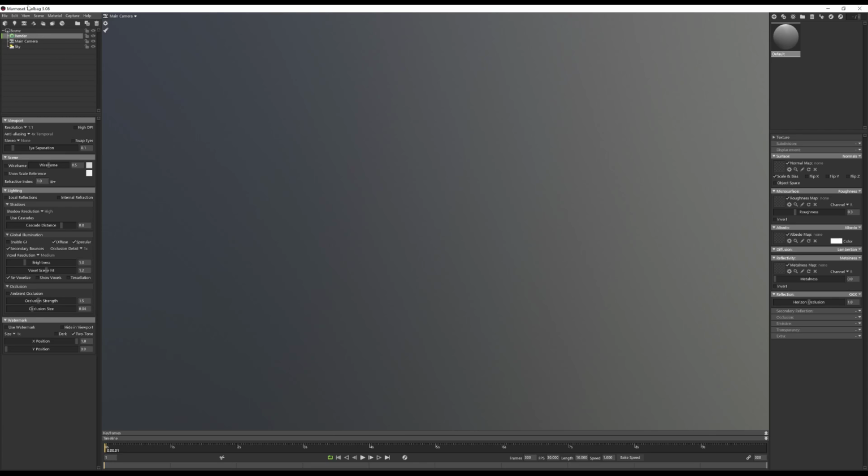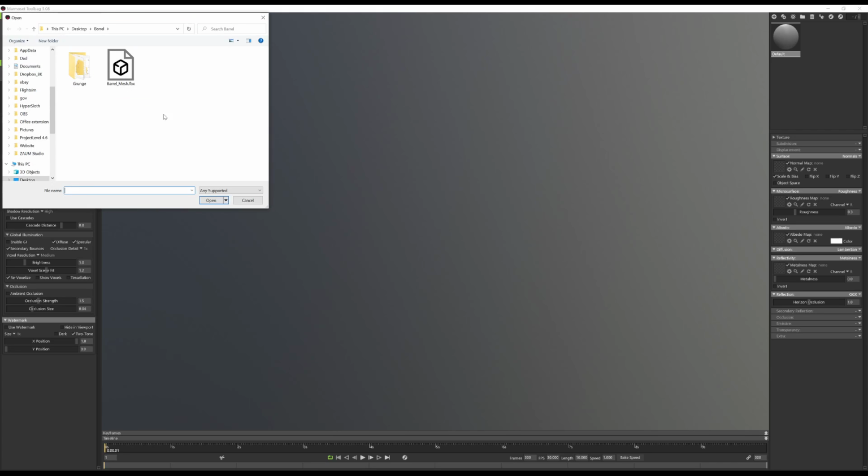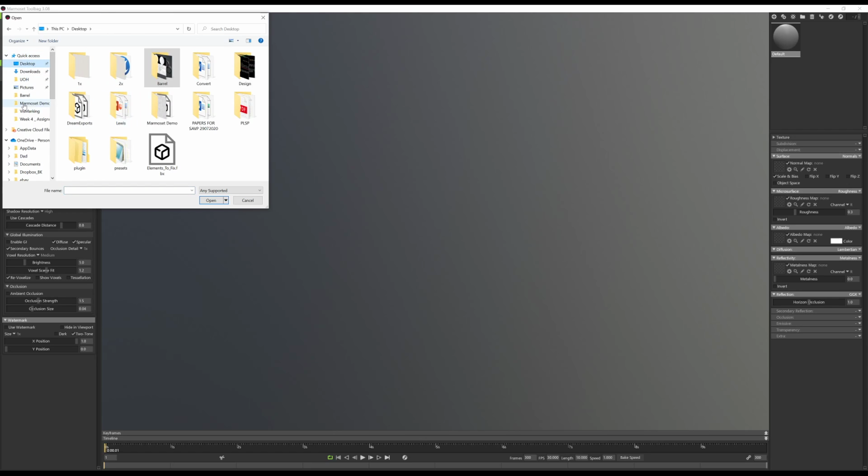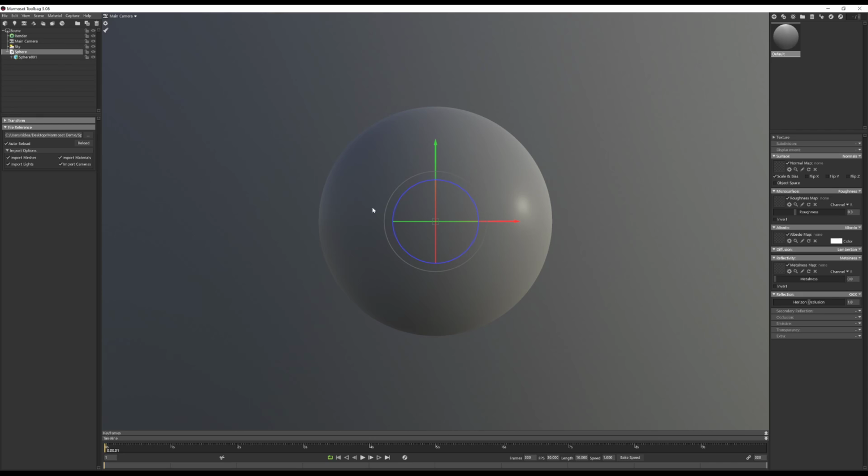I want to import my sphere image, so I'm just going to go up to File, Import Model. And I'm just going to go ahead and find that sphere. So I'm just going to delete this material. Oh, interesting. You used to be able to delete them. I guess you can't this time, but yeah. So there's a sphere.